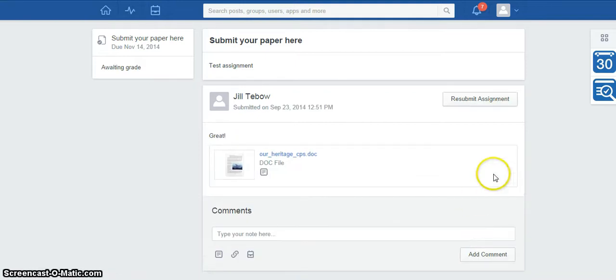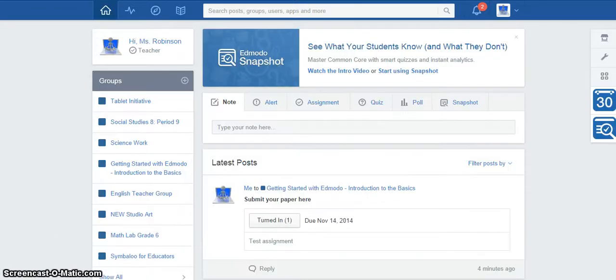So my assignment has been turned in. They can resubmit it if they accidentally inserted the wrong one. They can resubmit and it will replace the existing one that they just submitted. And they can also type in any additional comments that they may need to give you regarding this assignment. So in a second, I'm going to log out as a student, and I'm now going to log back in as the teacher of this class, so you can see what it will look like on your end when a student actually submits something.